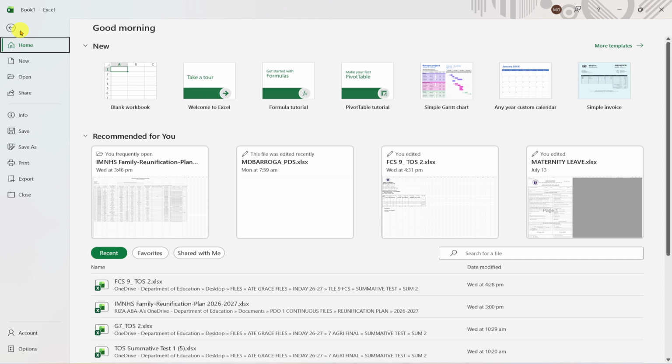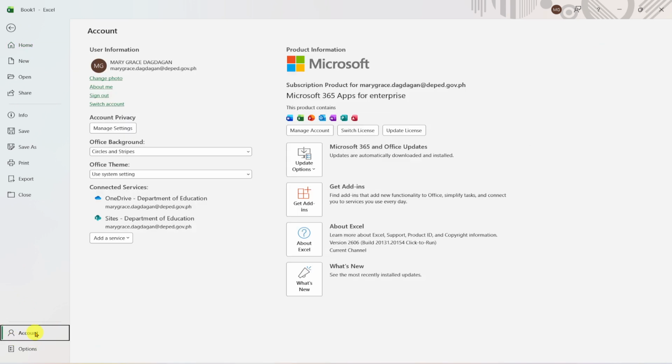After that, look toward the bottom left side of the File menu and click Account. This section usually contains information about your Office installation, product status, and available update features. If your screen looks slightly different, take a moment to scan the left-hand menu carefully. The Account option is typically grouped with other general settings and support tools.